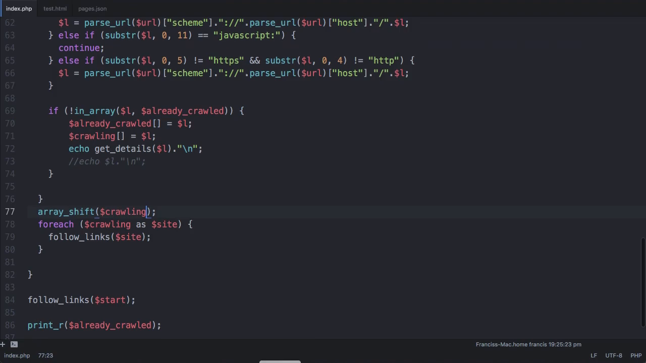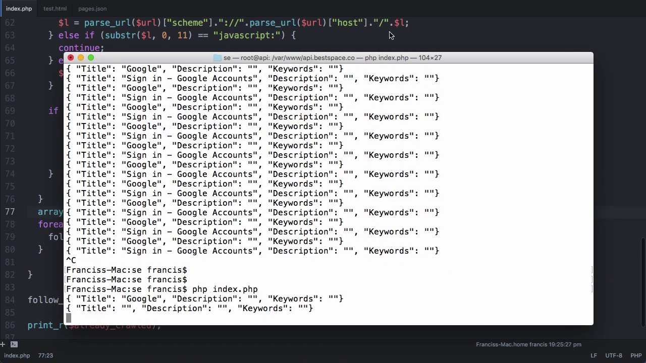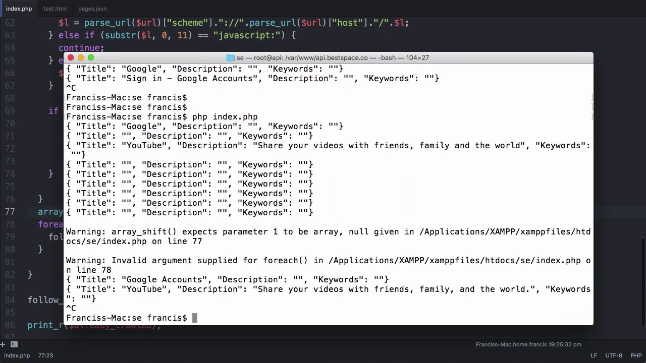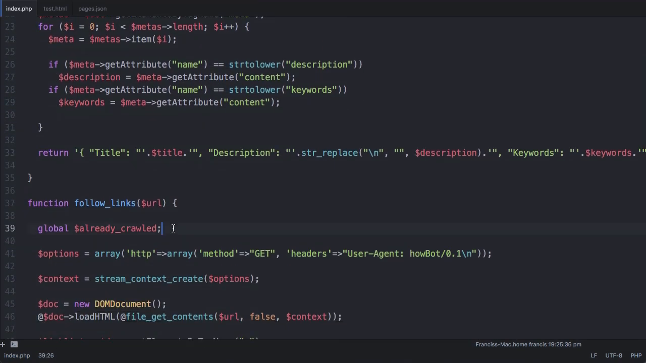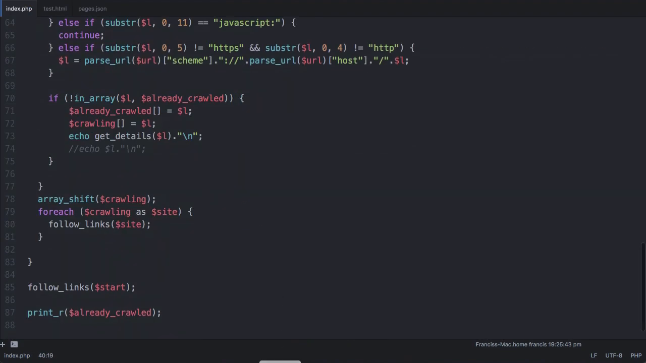So let's just run this again and see what happens. Again, we have the first page. You can see these are the links on it. Whoops, expects parameter 1 to be array. We need to make a global array. As you can see, we just didn't add it into the function. So that should be that problem fixed.